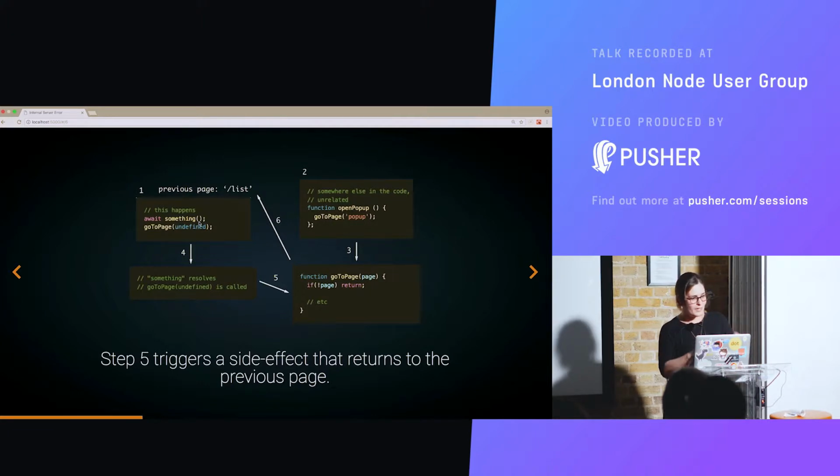And then, in the meanwhile, the pop-up would open. And it would call the same function, go to that page. And the page name was set, so it would continue, and it would open the pop-up. But then, in the meanwhile, this promise resolves. It tries to go to a page called undefined. And it enters the routing library.